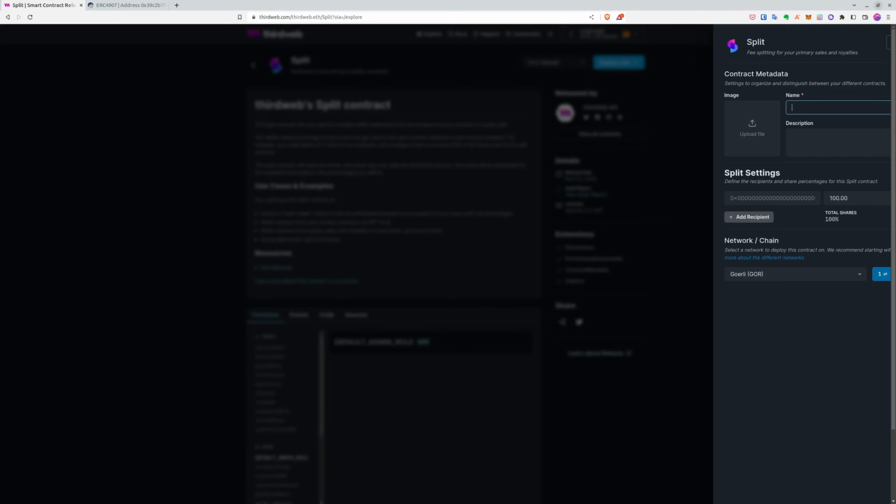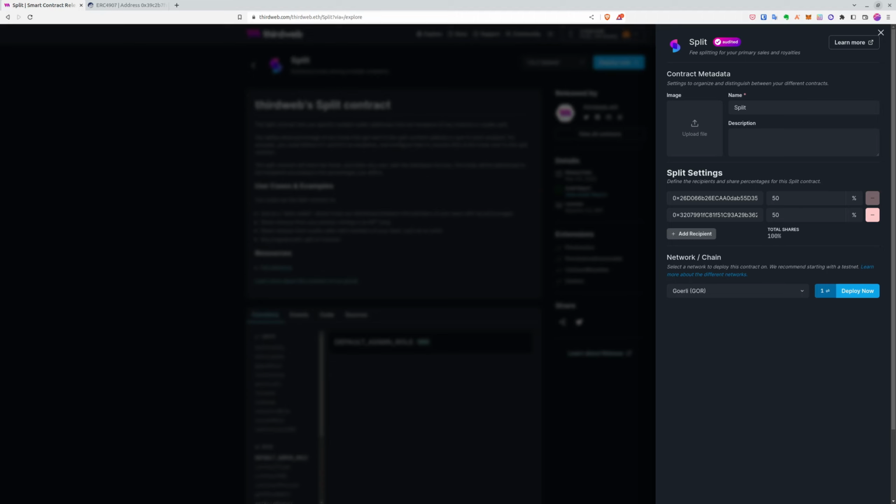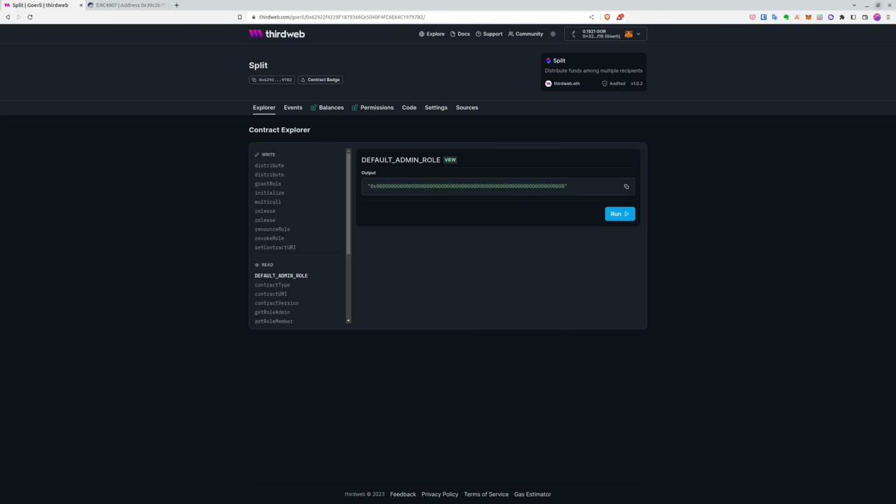So I'll call it just split without an image. And here I provide the split information. I use 2 random addresses and set the split to 50%. So let's deploy the smart contract. It took a while because, believe it or not, there's actually a real person sitting there and writing those contracts for us. But it's relatively fast, takes like a minute or so.